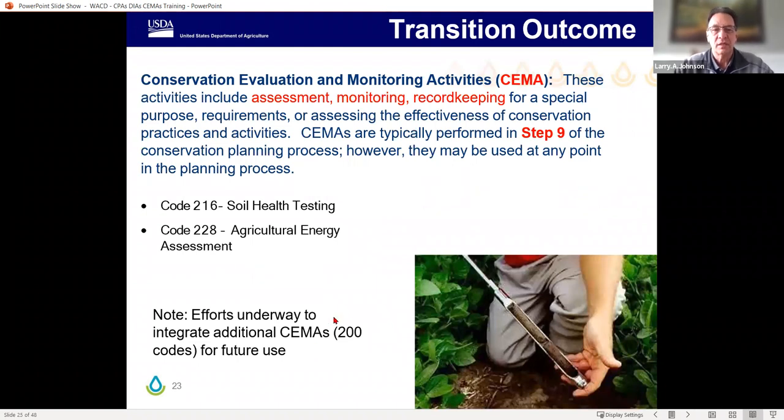And the last grouping are the conservation evaluation and monitoring activities called CEMAs. These really include assessment, monitoring, and record keeping. And they're typically performed in step 9, but they don't necessarily have to be performed in step 9 of the planning process.